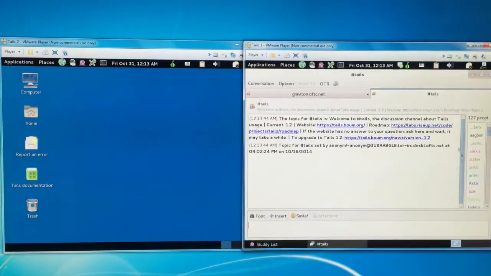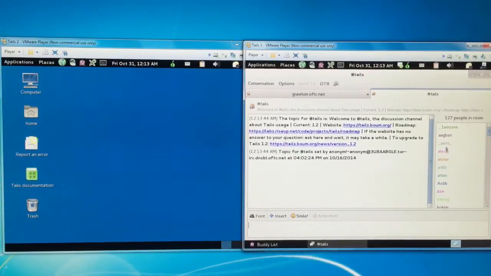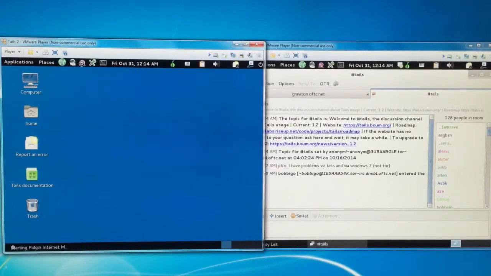Let me maximize. There's 127 people in the room. Here are all the users. Looks like there's some people talking already. That's good. All right, let's go over to the other VMware, and we're going to start Tails.